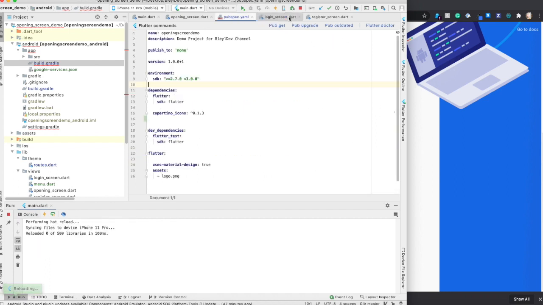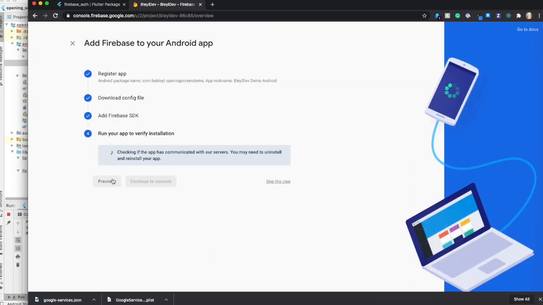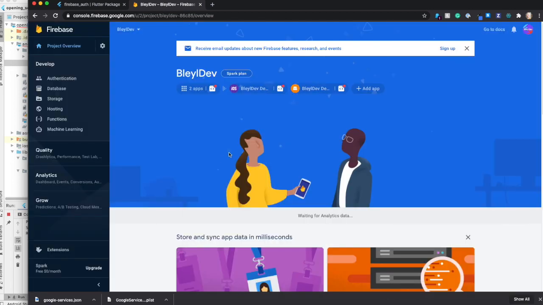Okay, save that, we can close out of that. And we are good to go. I'm gonna skip this step. And you see here, now we have our two apps set up to connect to Firebase.